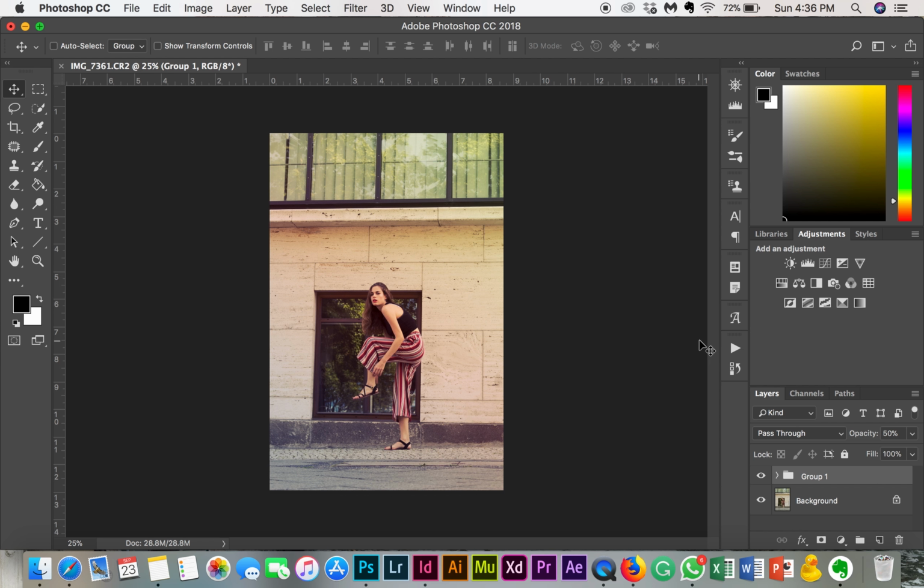So that's it. That's an action. Now you know what an action is, how to create it, how to import it, and how to export an action.